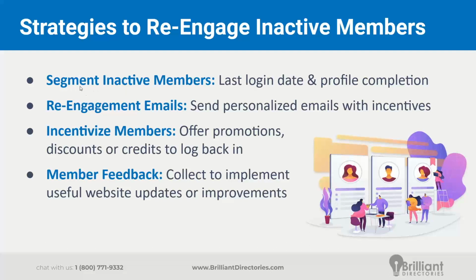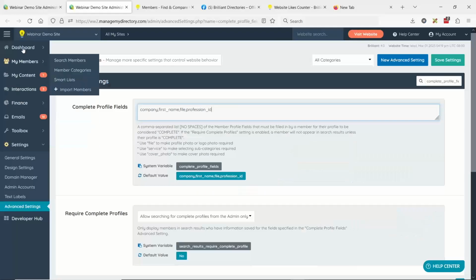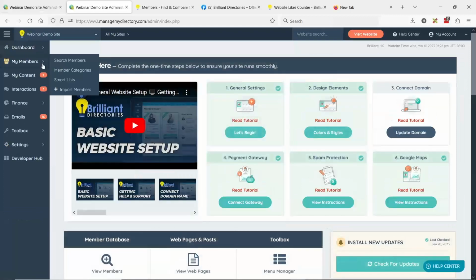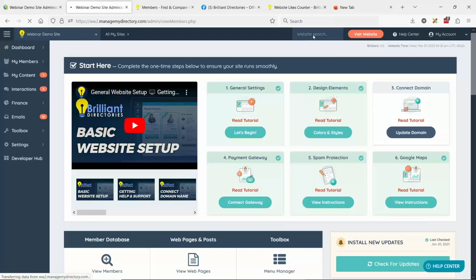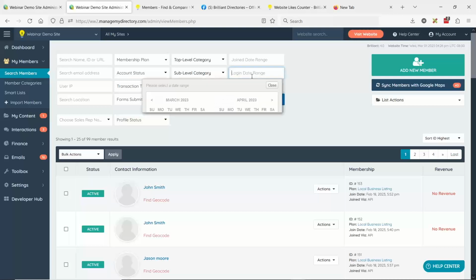And let's take a quick look. These are great points here. Let's take a quick look at this top one here, creating a segmented list of inactive members. Let's take a look at how to do that with last login. So if we go to the admin area here, I'll start from the dashboard real quick, and then we'll go to the search members page. And from here, we can create a smart list of members whose last login date was a month in the past or further.